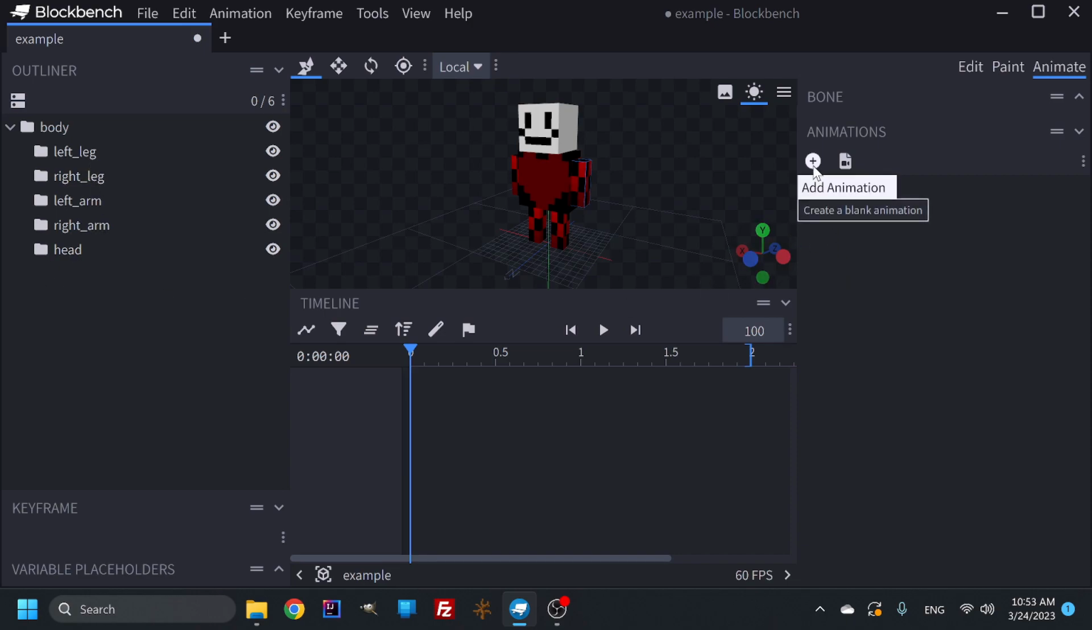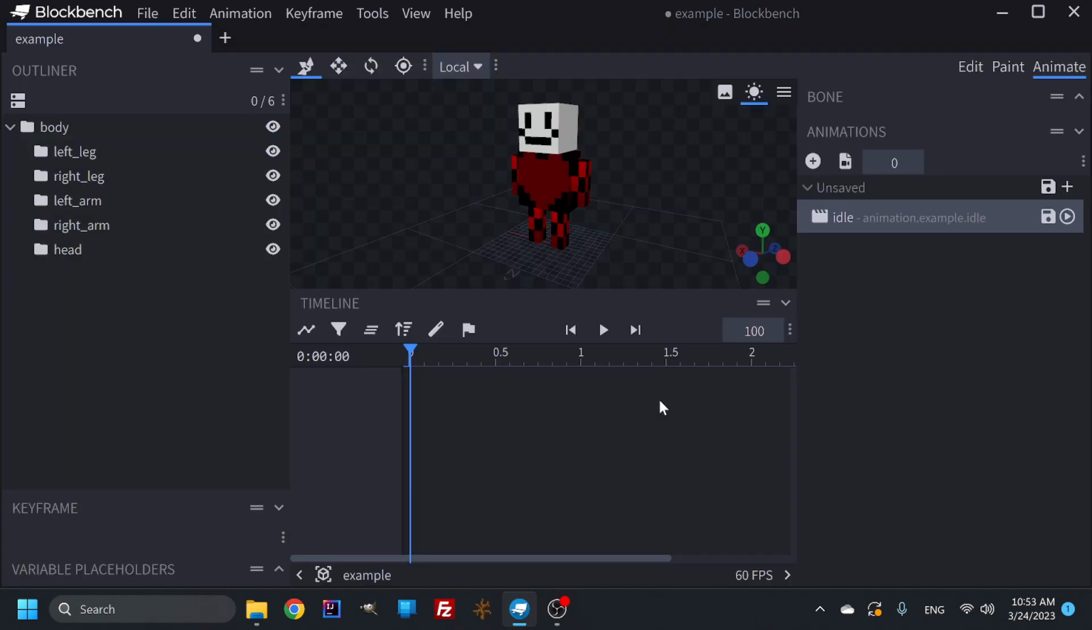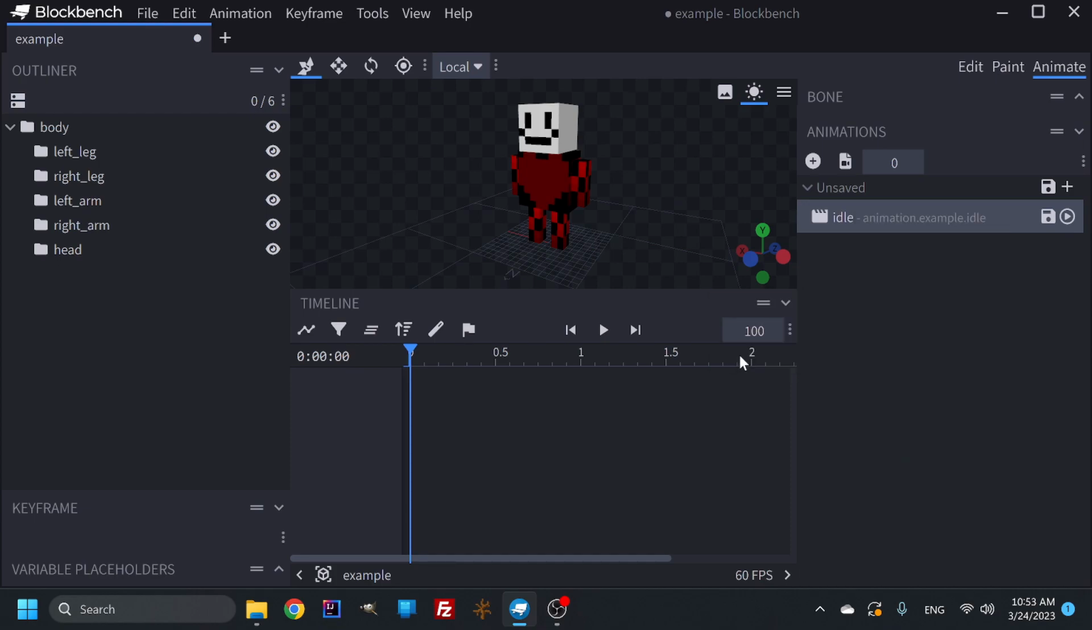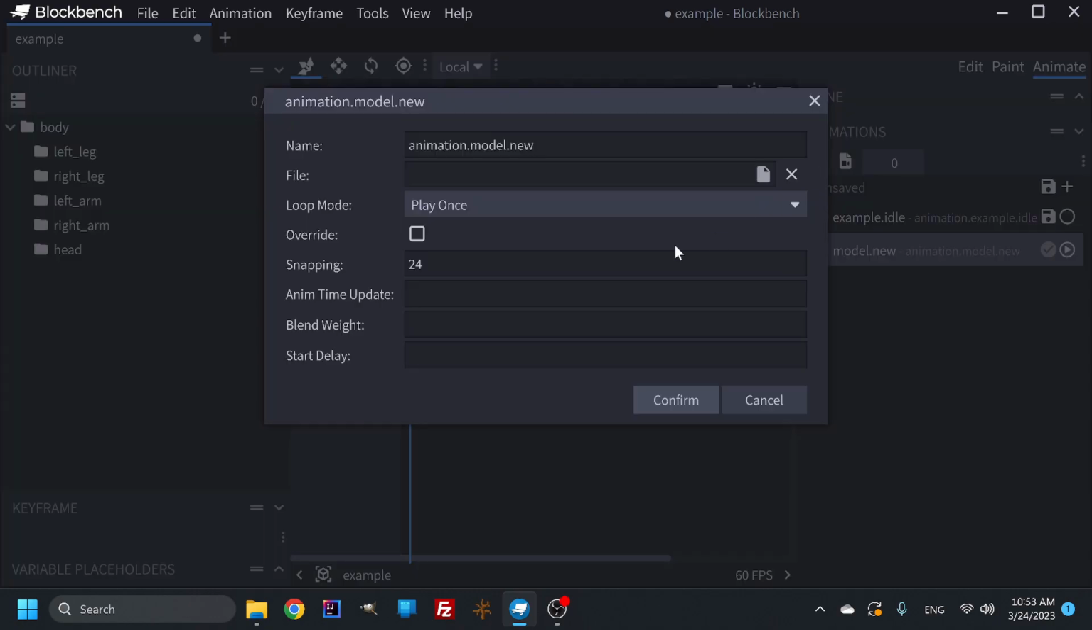Let's add an animation because now we have all the animations in here. Let's add one. And here you're going to do animation dot whatever the name of your thing is. So in this case, it's called example. You should name it whatever it is in there. And then whatever the animation is doing. Idle is one that I commonly use, meaning just standing there. And then I always forget to do this. Let's go into loop mode, loop. And then I think if I go into properties, okay, it does the same thing. That's perfectly fine.